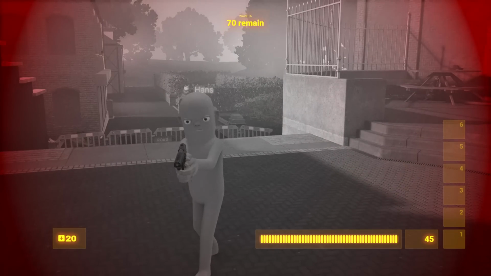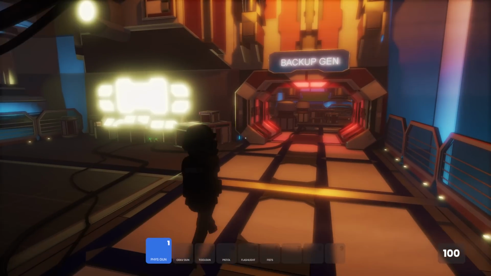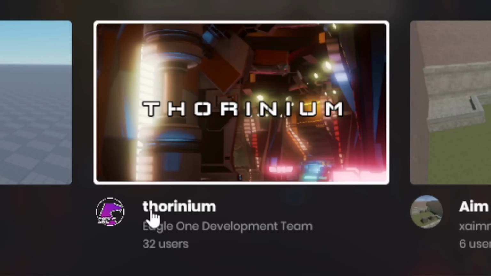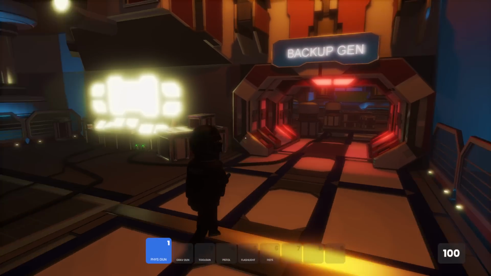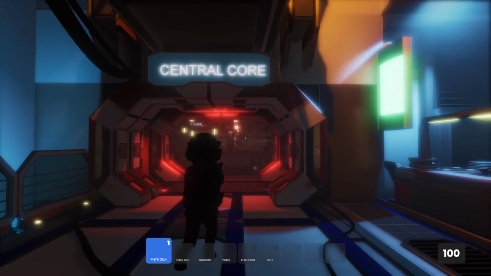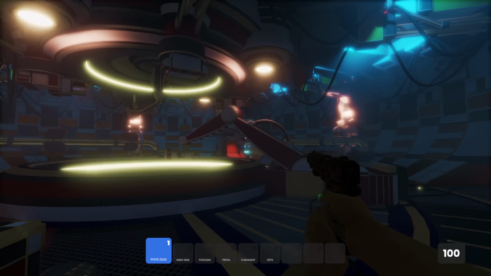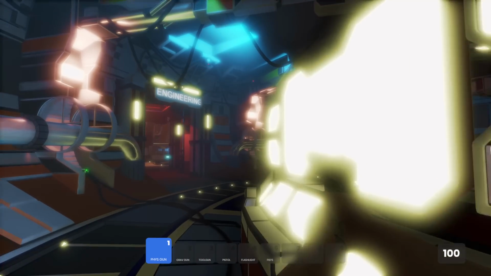So this is pretty crazy, pretty interesting, pretty thrilling. Shimona, the main person from Eagle One, made a new map. It's called Thorinium. This map is actually insane. It's set inside of a weird sci-fi space station, I think. And this map is entirely made out of developer texture.